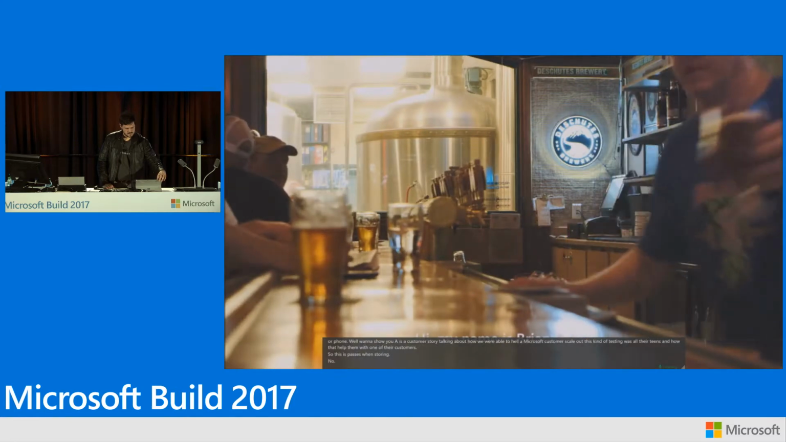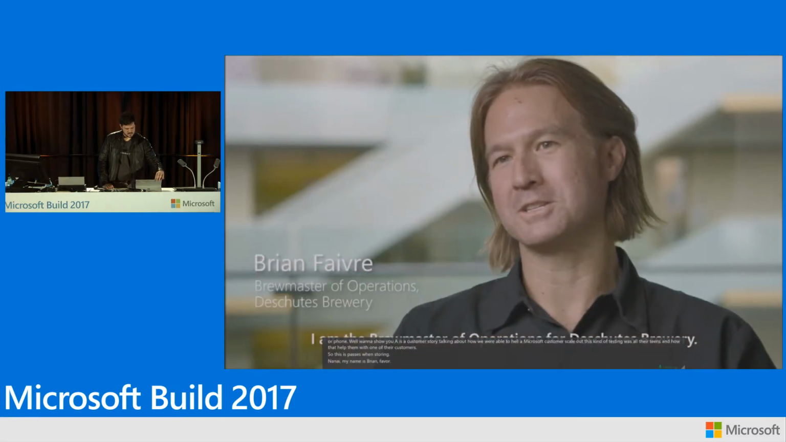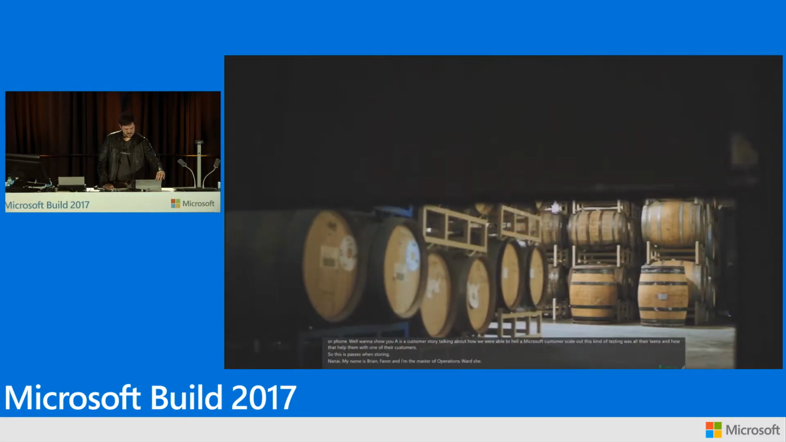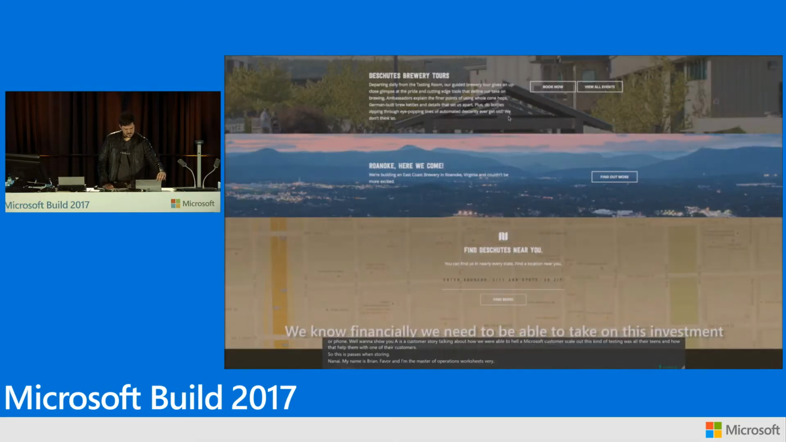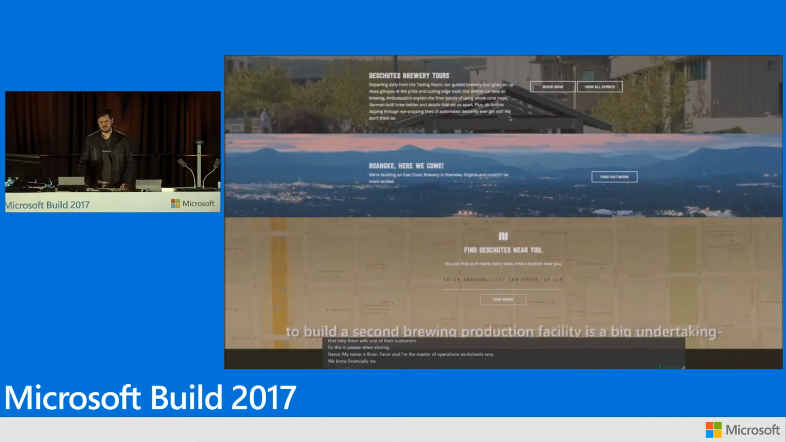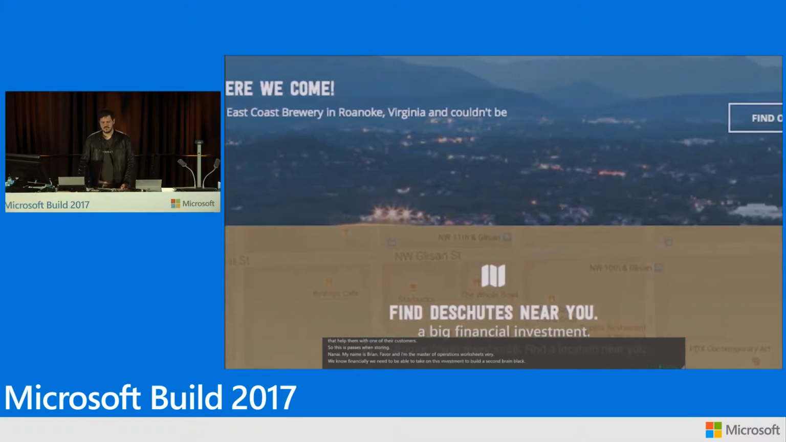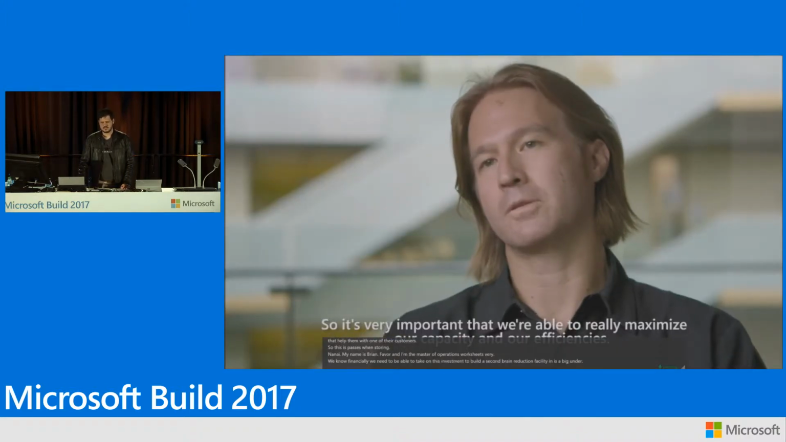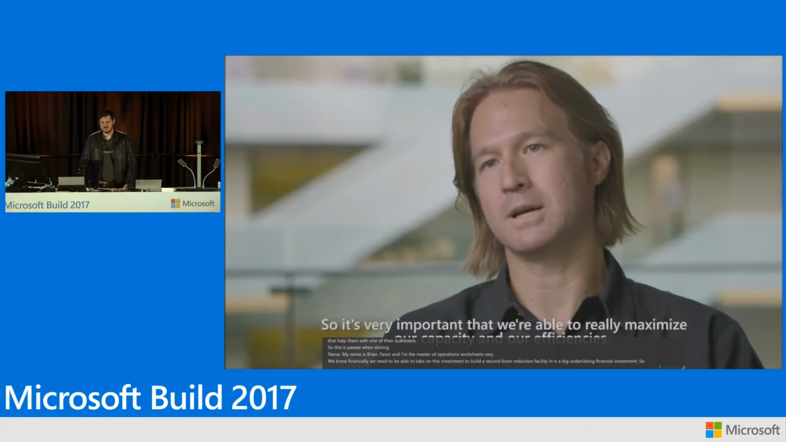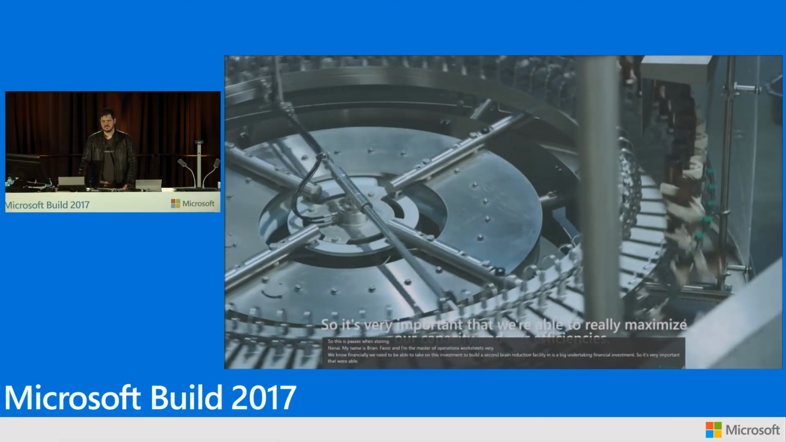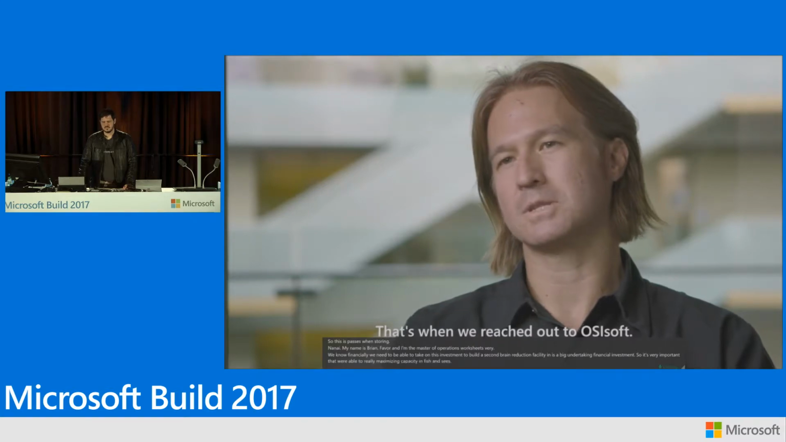Hi, my name is Brian Faber, and I'm the brewmaster of operations for Deschutes Brewery. We know financially we need to be able to take on this investment to build a second brewing production facility. It is a big undertaking, a big financial investment. So it's very important that we're able to really maximize capacity and efficiencies. And so that's when we reached out to OSI Soft.